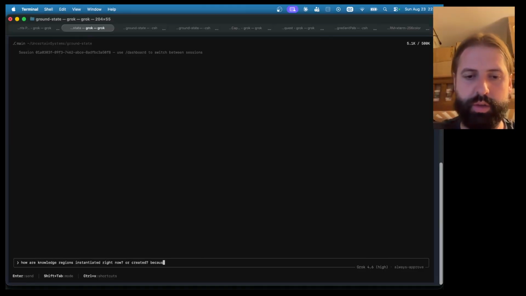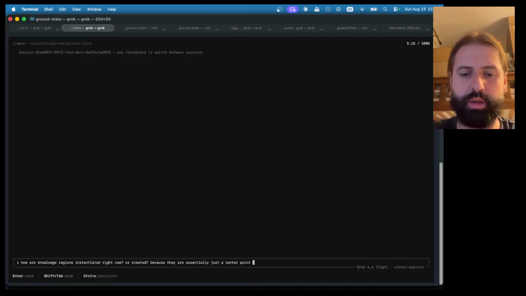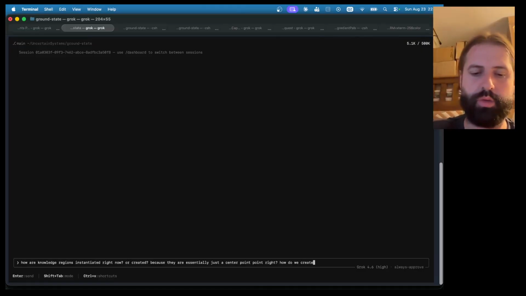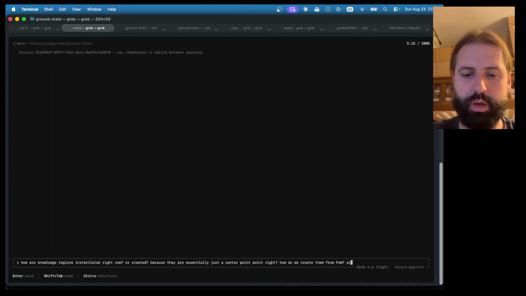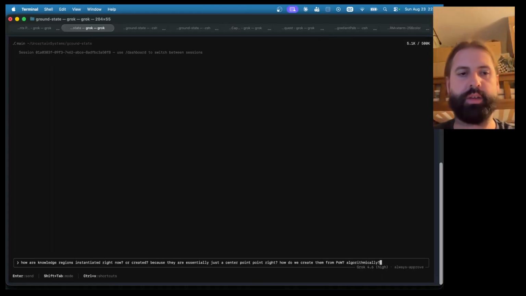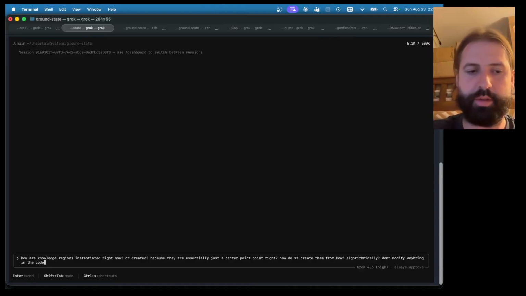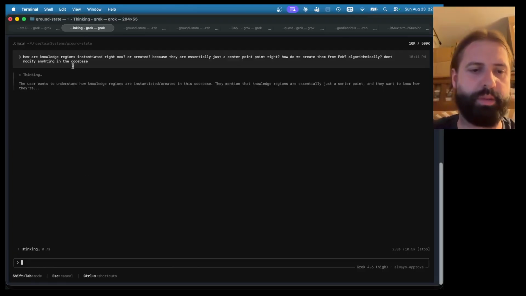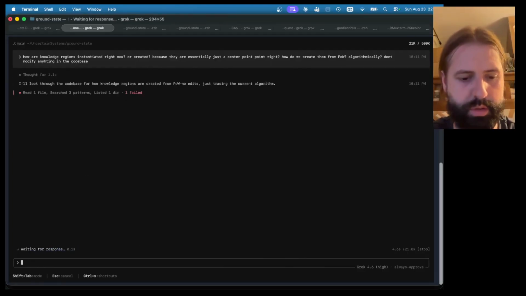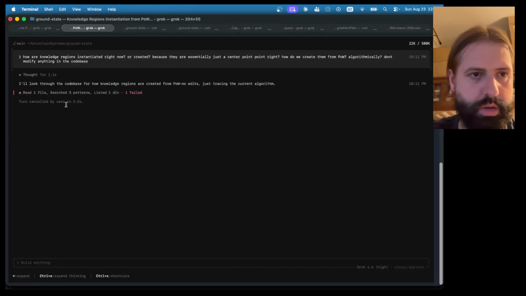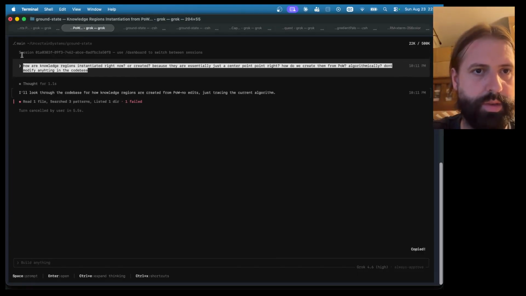Created, because they are essentially just a center point, right? How do we do this? How do we create them from PO algorithmically? I think what it does is, don't modify anything, just in case. Oh crap, that's the wrong repo.